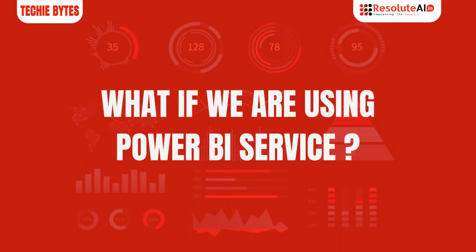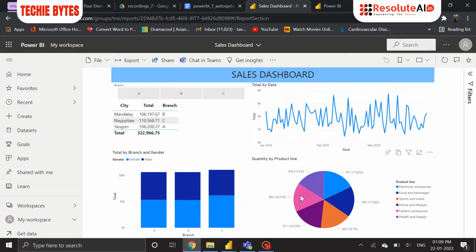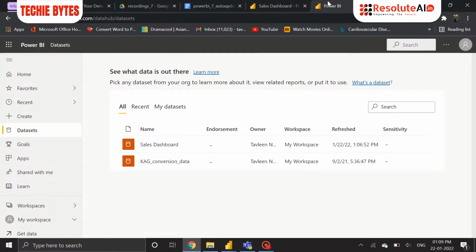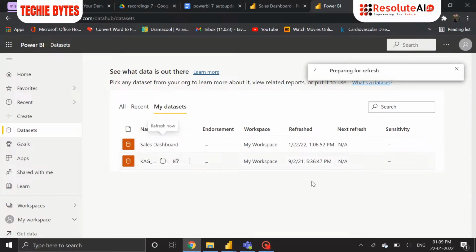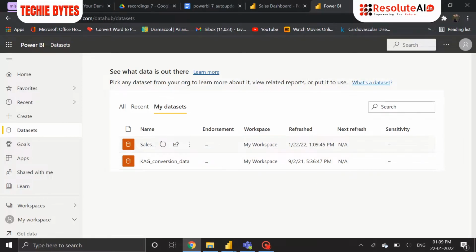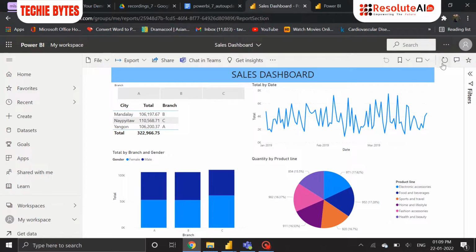And what if we are using the Power BI service? Now, let's see the Auto Refresh tab on the Power BI service. This is our sales dashboard on Power BI service. When we're using Power BI service as a version, we have our datasets stored in the cloud. Let's click on Datasets on the left side, select My Dataset, select your sales dashboard dataset and refresh. As you can see, it will be updated or refreshed at the current time. Now we will go on our dashboard and click Refresh.